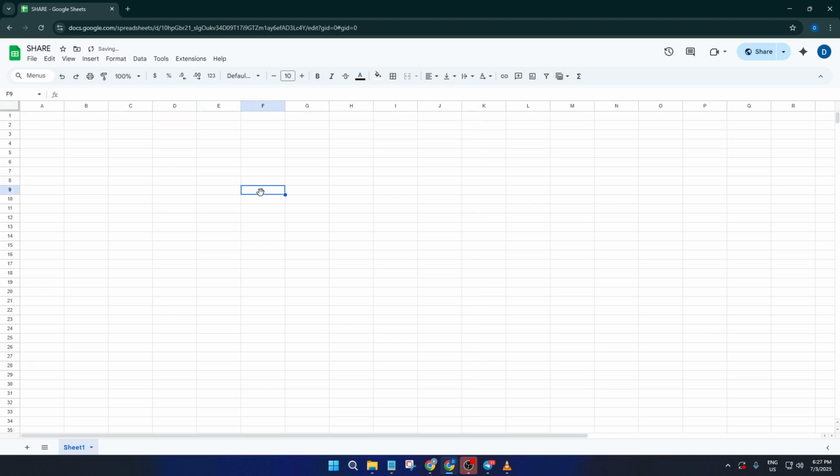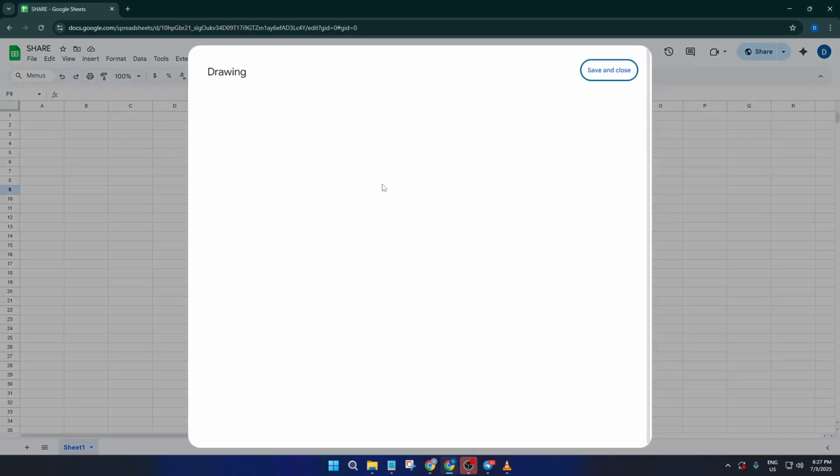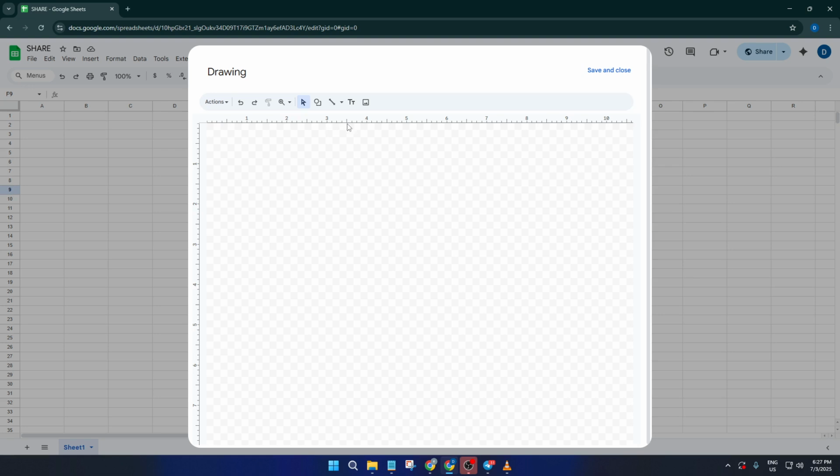Let's dive right in. First, open up your Google Sheet and head up to the very top left corner. You'll see the Insert tab sitting up there in the menu bar. Go ahead and click on that. Now from the drop-down menu, choose Drawing. This is where all the layering magic happens. Think of it like a virtual canvas inside your spreadsheet where you can control exactly how your images stack up.